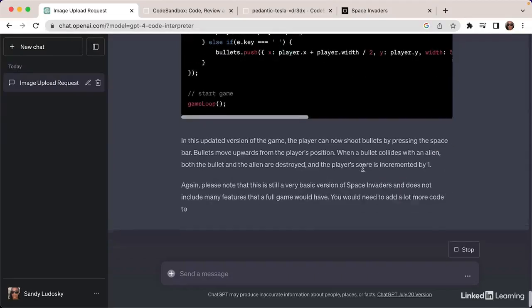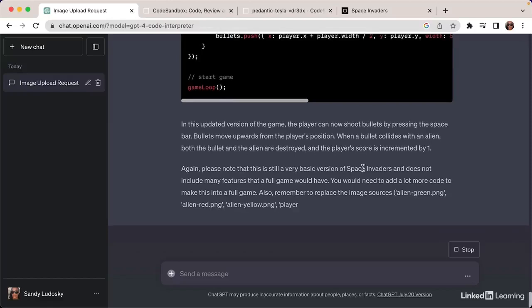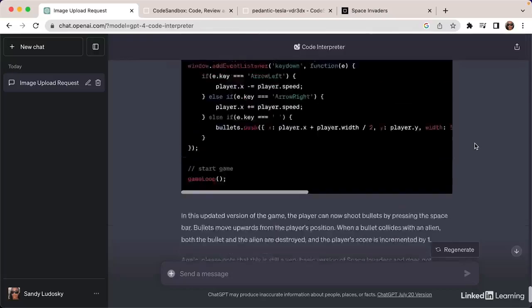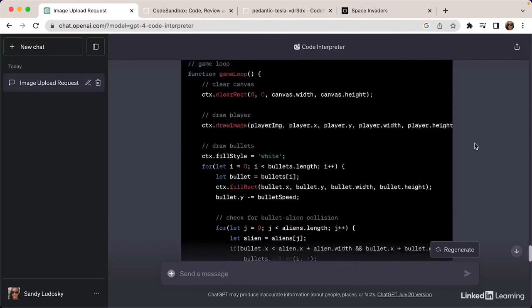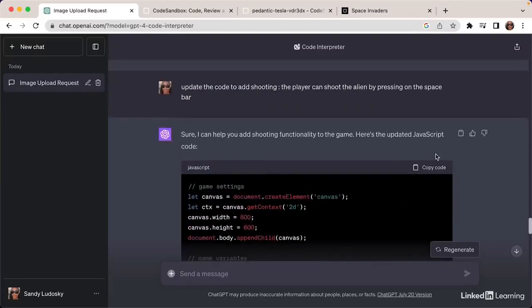And right below, we have a description of the new code which is generated, which is an updated version of the game. The player can now shoot bullets by pressing the spacebar. So the bullets move upwards from the player's position to hit the aliens. And then the score, as a result, will be incremented by 1. So this is exactly what we need. Okay, so let's copy the updated code and go back to the sandbox.